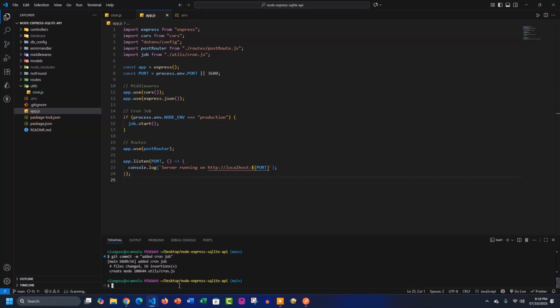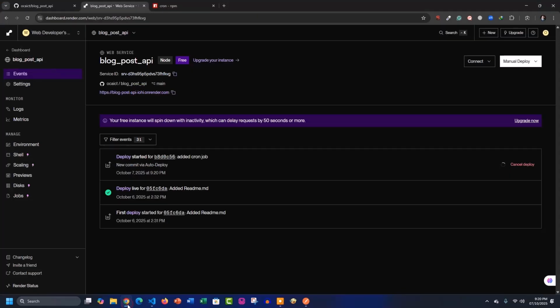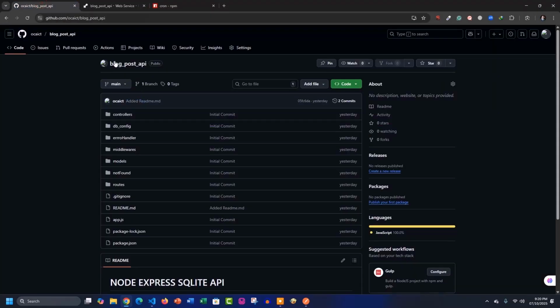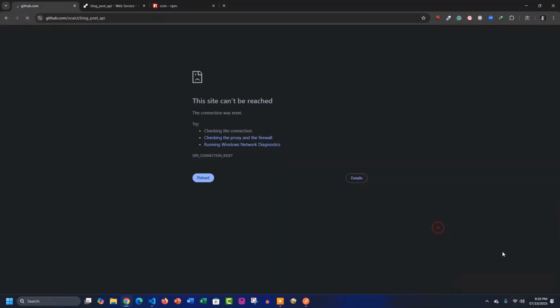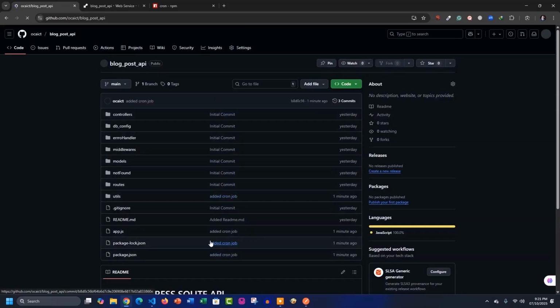Then I type git push. Okay, it's pushing it to GitHub. Okay, it is done. If I go to the browser now and go to GitHub and refresh this page, bad internet, it is connected but I can't access the site. Okay, you can see the update we did. Okay, added cron job 1 minute ago.